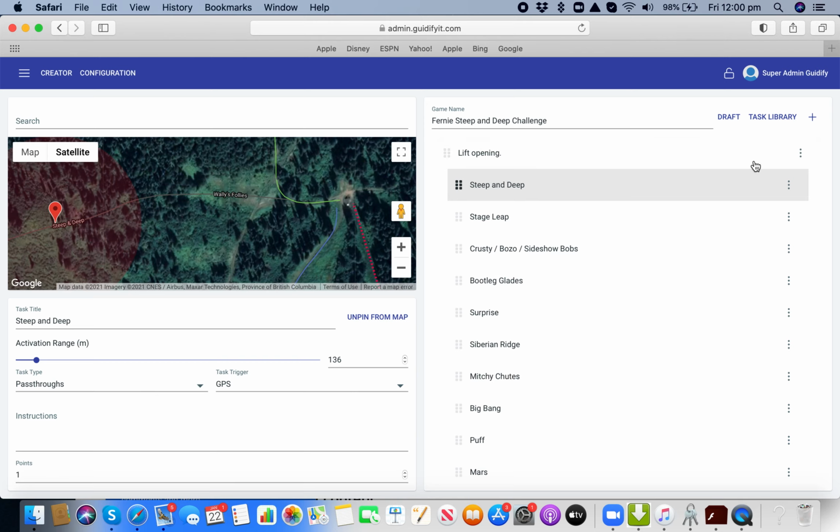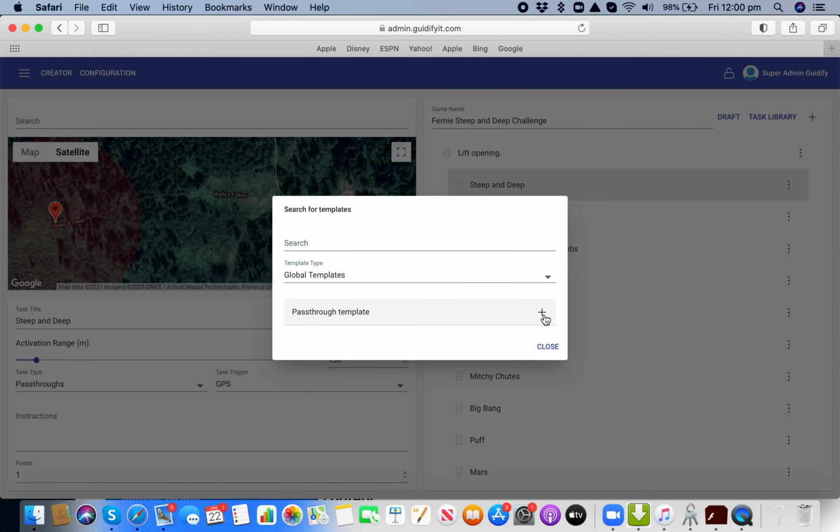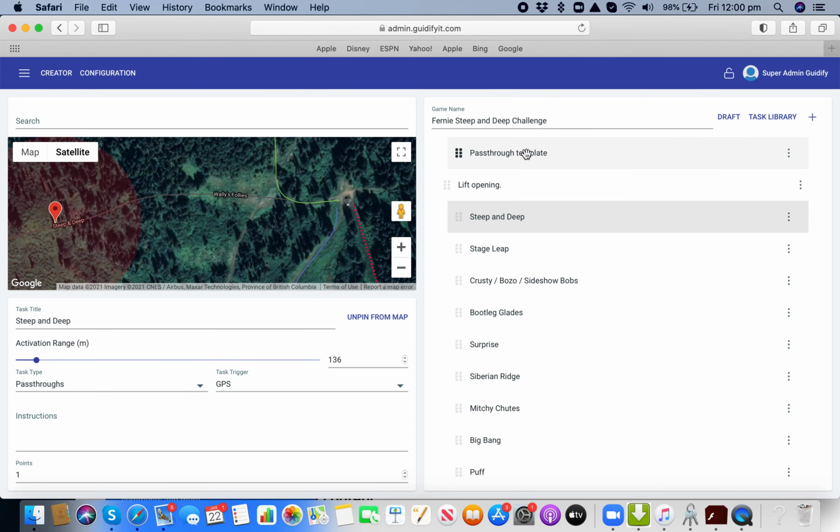So I'm going to do it slightly differently. Now, I have saved a pass-through template in my task library, and I'm going to just add that. So that makes things easier, much quicker to set things up. Now I'm just going to rename it, Wally's Follies. Now this is a bit of a tighter run, so I'll pin it. There we go. Still, if somebody maybe took a wide line, they may not trigger that one. So I'm just going to increase the range to about 55.